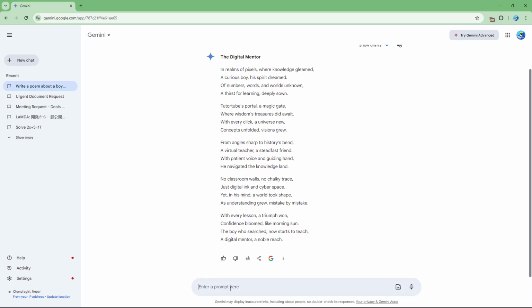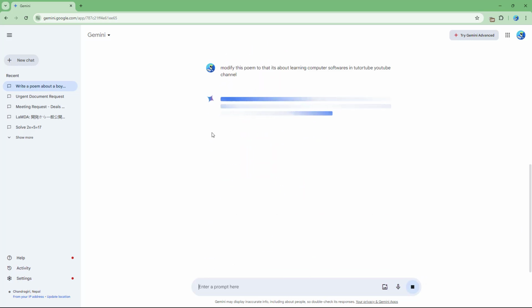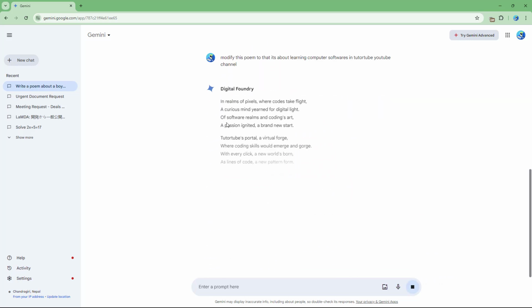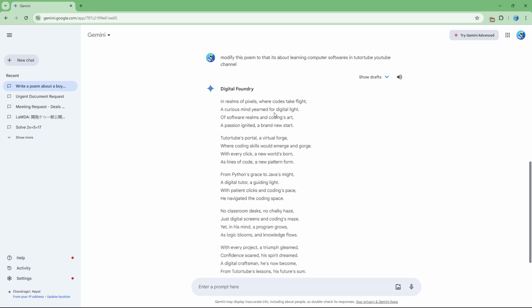So let's say I'm going to modify this poem so that it's about learning computer software in a YouTube channel right here, just like this. So if I were to do that right here, then this is what you have. In the realms of pixels where codes take flight, a curious mind yearns for digital light, of software realms and coding's art, a passion ignited, a brand new start. TutorTube's portal, a virtual forest where coding skills would emerge in course.